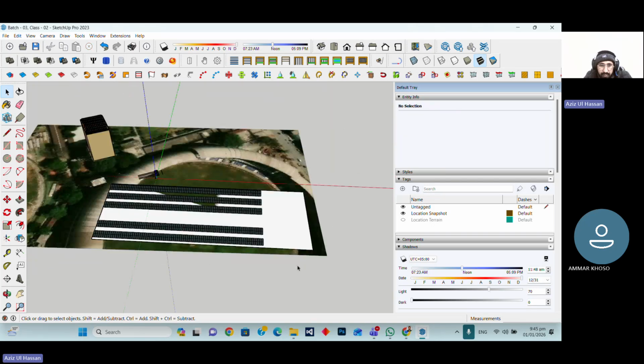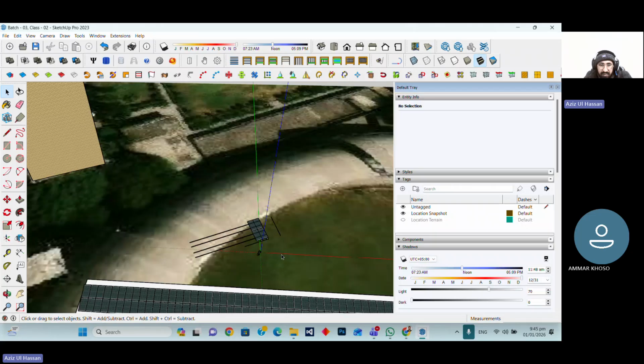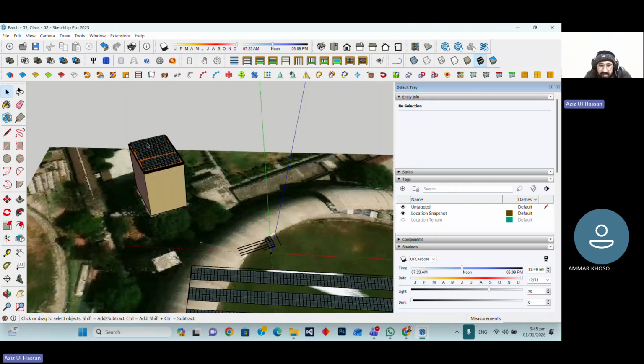So here the same structure will be used, the same structure like I made on the rooftop.